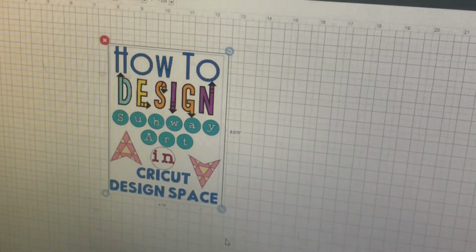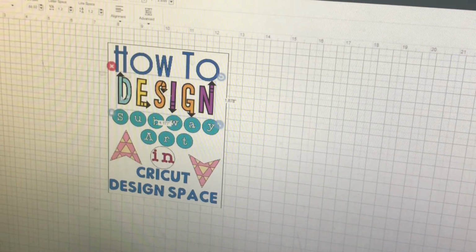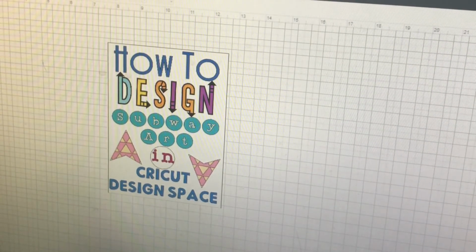So just go through and decide what things you want to be the same colors. And if you're going to want all of these to be different colors, you can ungroup the letters even, and you can have them all cut out with different vinyl. So once you have everything decided, you're going to come and you're going to press Make It.